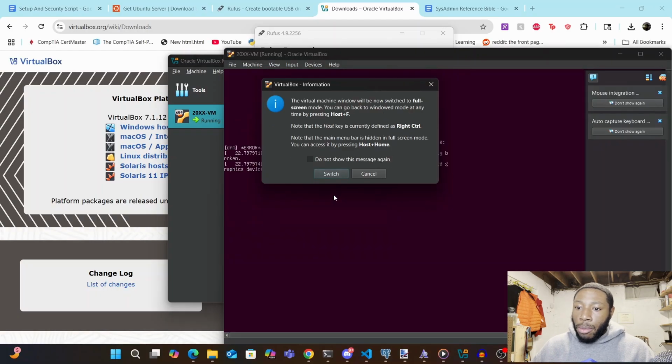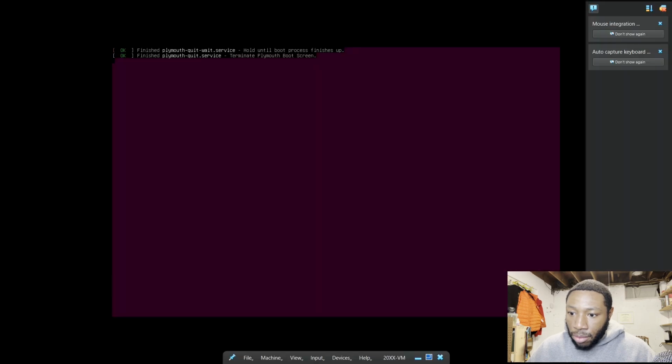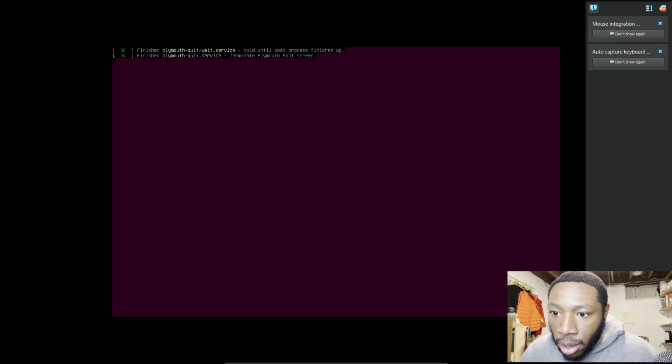Okay, so make sure you pay attention to this, because you do not want to get stuck inside of your virtual machine. So for me, it's going to be right control and F to get out. So okay, here we are. So we're just going to give this a second, let it do its thing.